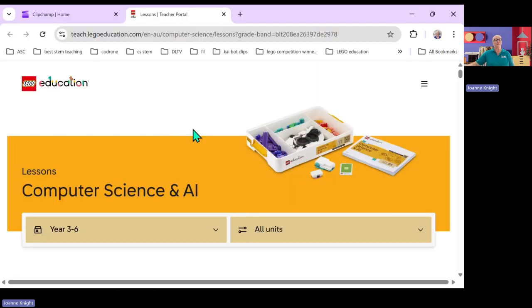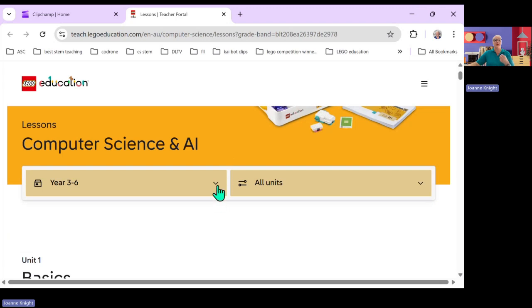Now, the teacher portal is free, and you can find that at legoeducation.com. After this webinar, jump in and have a look at the teacher portal yourself. At the moment, there are 2 kits available, the 8+ and the 11+.